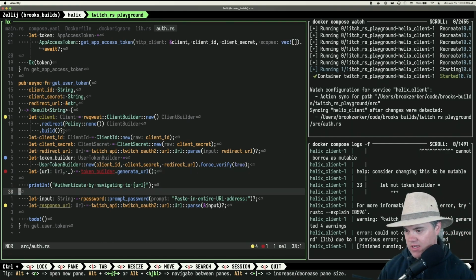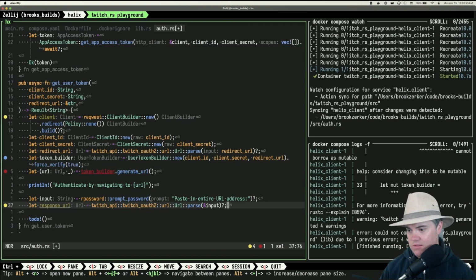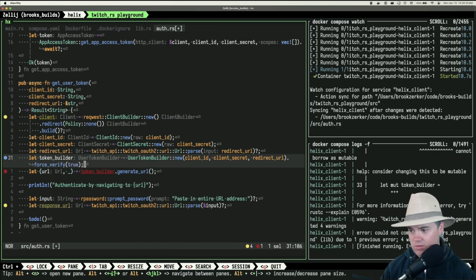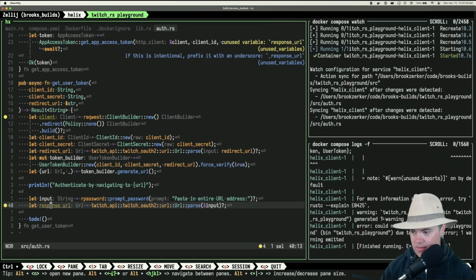Okay. So let's see. Token builder, generate URL. Hold on. What? Oh, you need it. Cannot borrow token builder as mutable. Yes, you need to be mutable. Okay, that's good. So now we have a response URL in here.